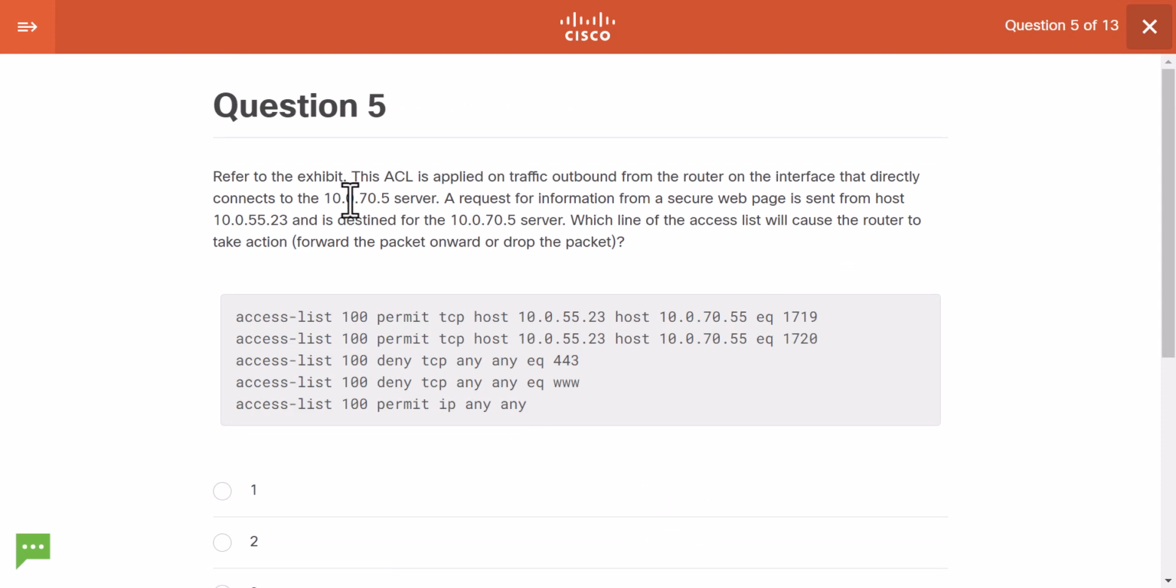Question 5. Refer to the exhibit. This ACL is applied on traffic outbound from the router on the interface that directly connects to the 10.0.70.5 server. A request for information from a secure web page is sent from host 10.0.55.23 and is destined to 10.0.7.5, the server. Which line of the access list will cause the router to take action, forward or drop?